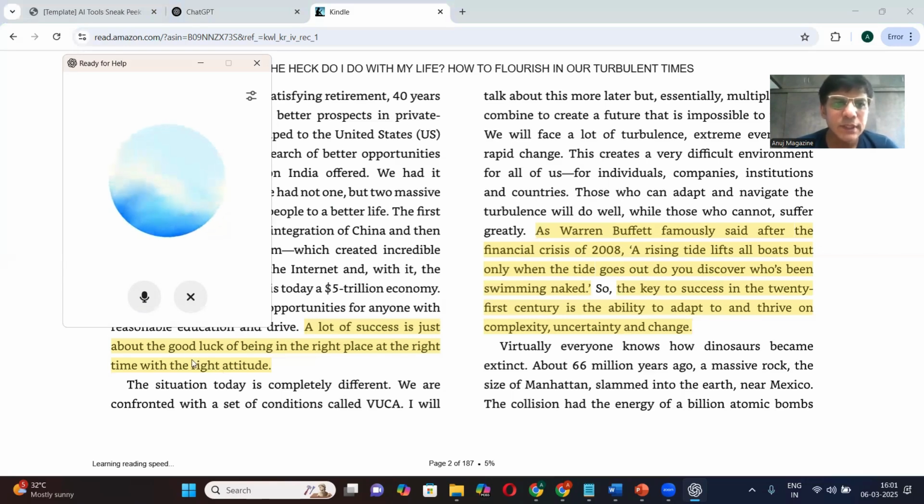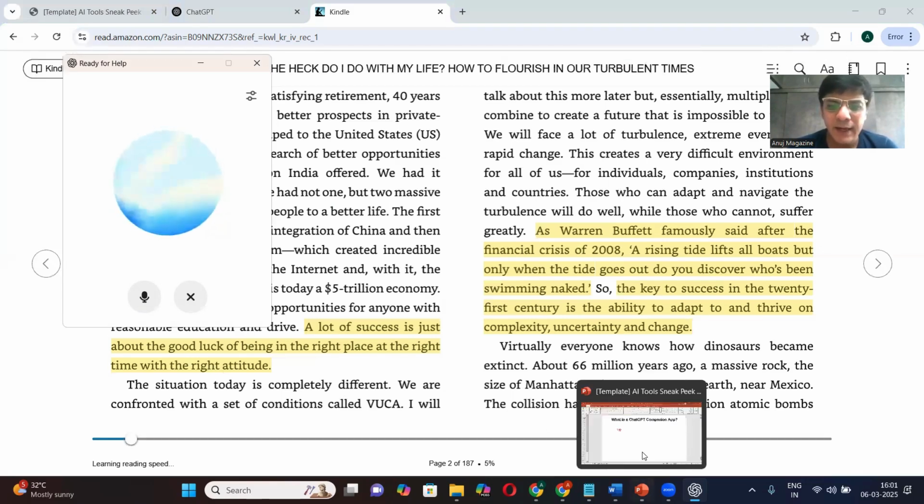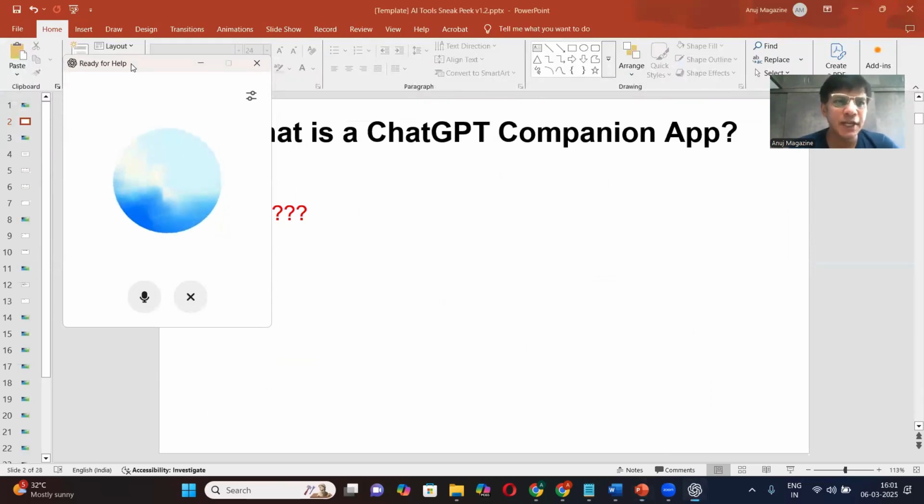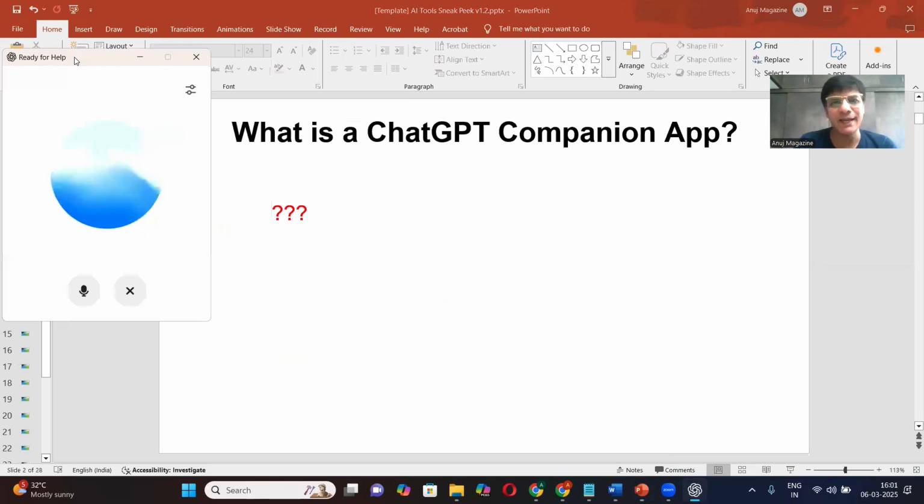Thank you. I think that was quite helpful. Let me change the context. ChatGPT, I'm actually creating a presentation for some students, and I'm on a slide right now which reads, "What is ChatGPT companion app?" Can you tell me in two short points that I can include to describe a ChatGPT companion app on Windows? Two short points that tell what it is and what is the actual benefit of this app.